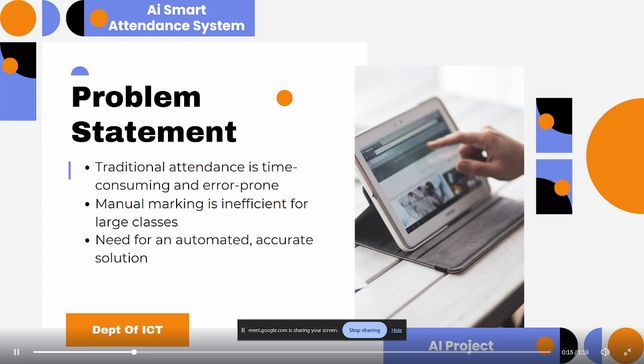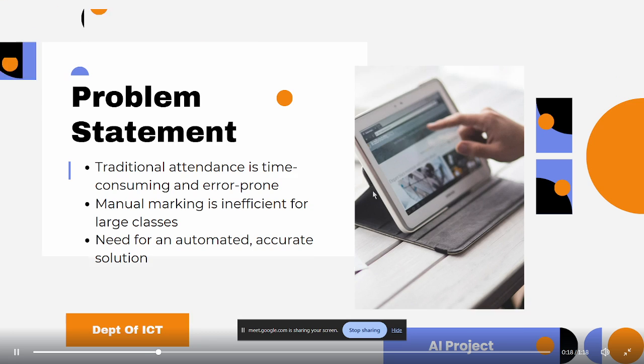Our problem statement, as we told, is that the traditional attendance system is time consuming and error prone, so manual marking is insufficient for large classes. So there is a need for an automated, accurate solution.